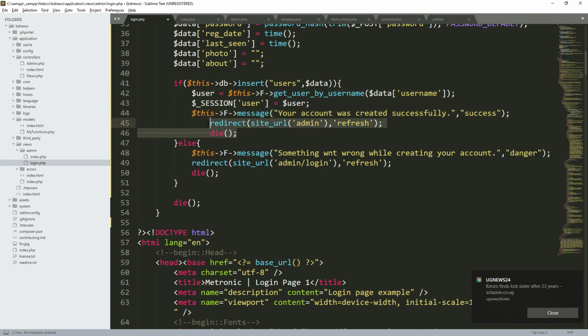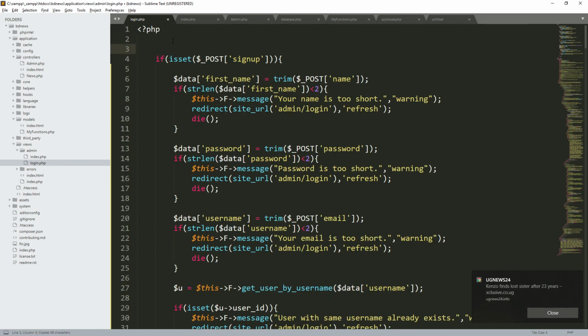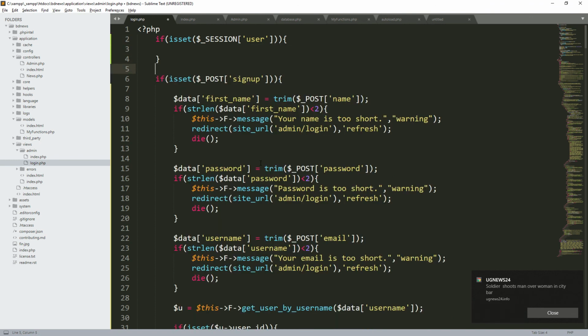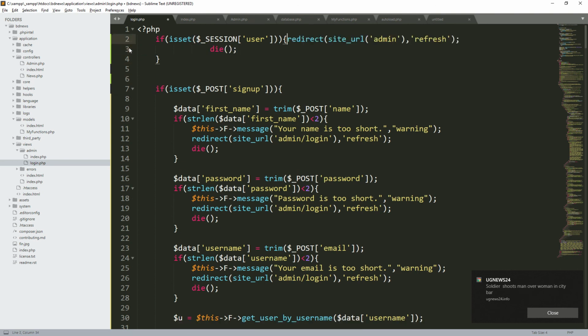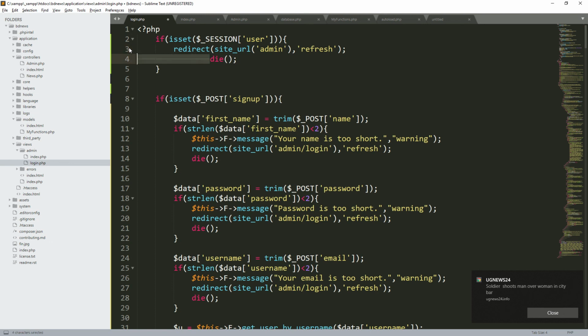So I'll come here and just copy this redirect. I just copy this redirect, and I'll come on top of what? Of this file. So I don't want someone to access this file if he's already logged in. So how will I do that? If isset the session of user. So if it's set, then it means that this guy is already logged in. Then what is he doing here? So I put this one on very top. So if he's already logged in, I'll just direct this guy to the what? To the admin dashboard, like this.